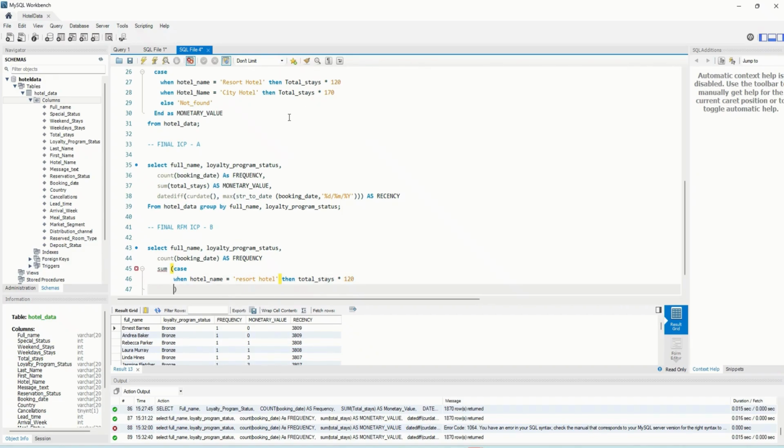Now we go on to the next one. When the hotel name, once again, the hotel name is equal to, we type in a string, so city hotel. Once again, we close it. Then the total stays, right, is also multiplied by 170 bucks. That's what we chose it to be. Then what else?